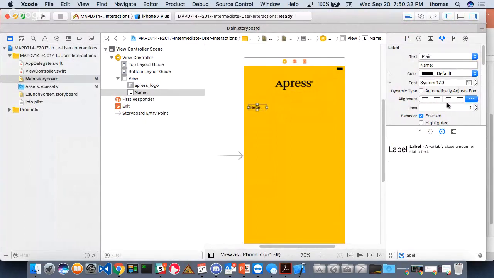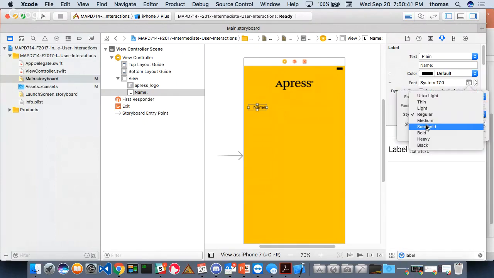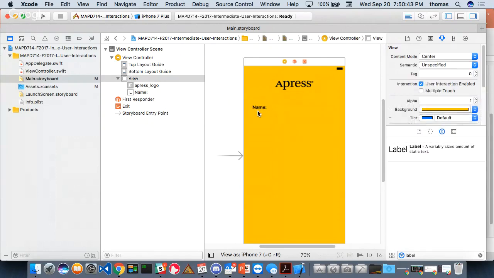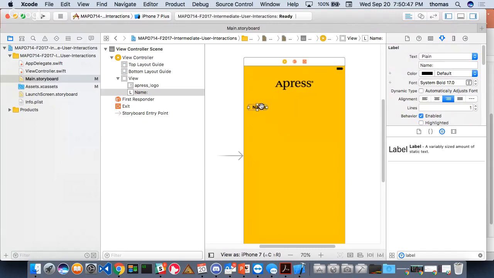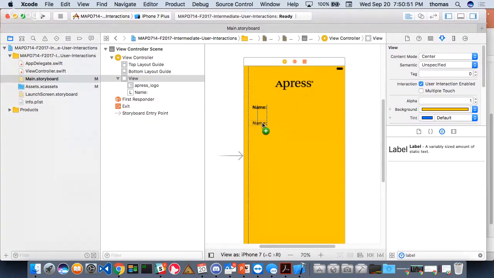I also want the alignment to be right aligned. That looks like it's right aligned. Okay, so right aligned. And I can change the font to make it a little bit bolder, so a little bit darker. That looks a little closer to this. I don't know. And let's use option drag to make another label right underneath that one.